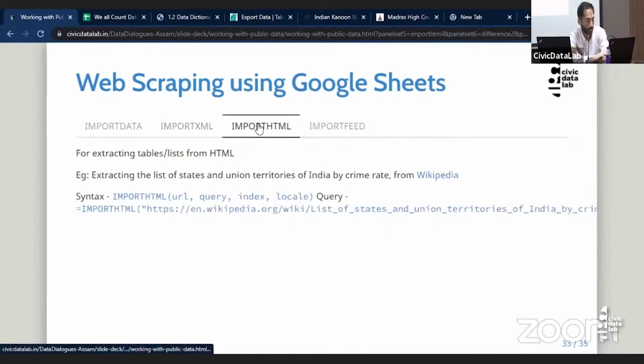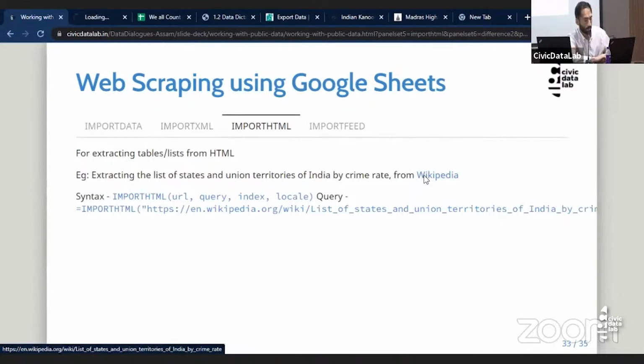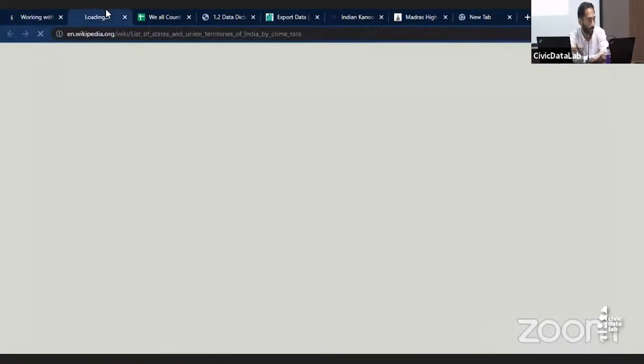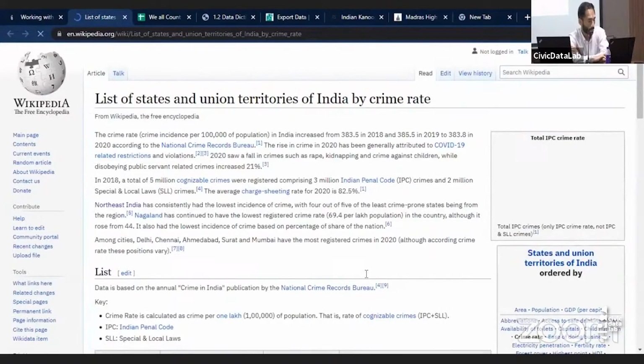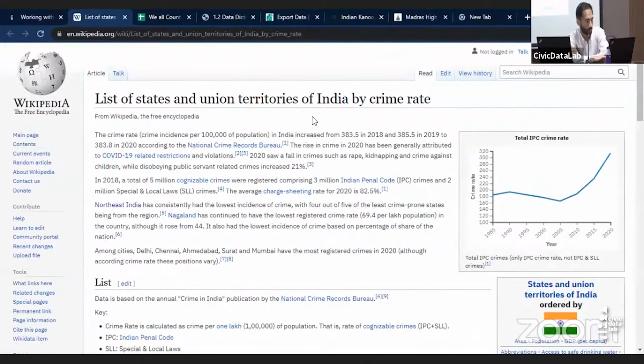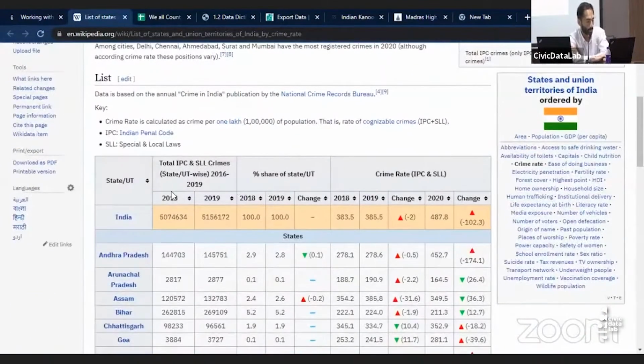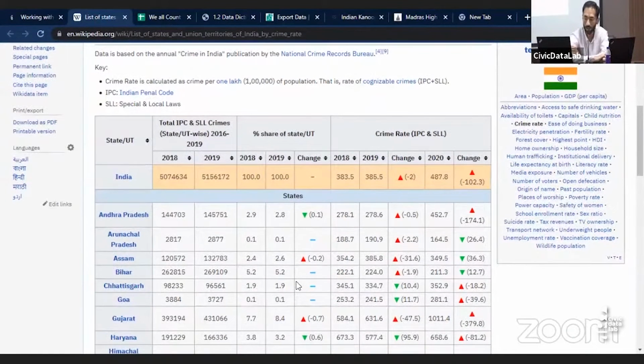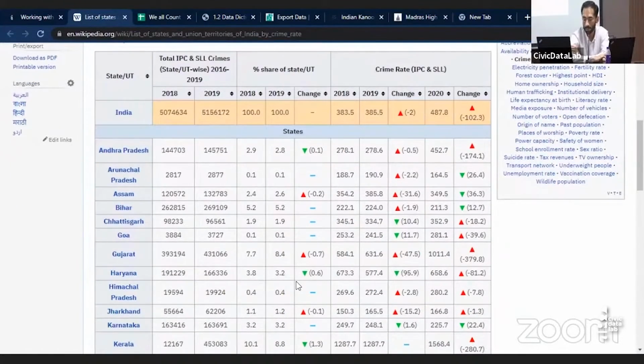The third one is import HTML. So let's see what this means. Opening a Wikipedia page, here is a list of all the states and union territories of India by crime rate. So you have the states and you have these variables. Now this is somewhat structured, and if I have to download this data, what can I do?